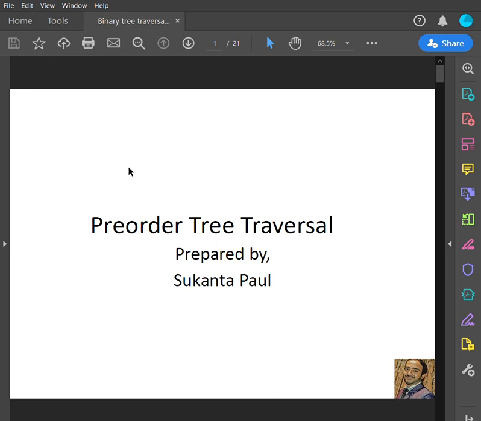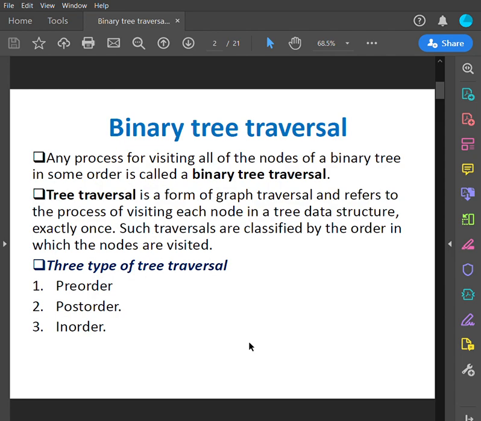Welcome everybody. We are going to discuss tree traversal technique today. So what do you mean by binary tree traversal? Any process for visiting all of the nodes of a binary tree in some order is known as binary tree traversal. Tree traversal is a form of graph traversal and refers to the process of visiting each node in a tree data structure exactly once.